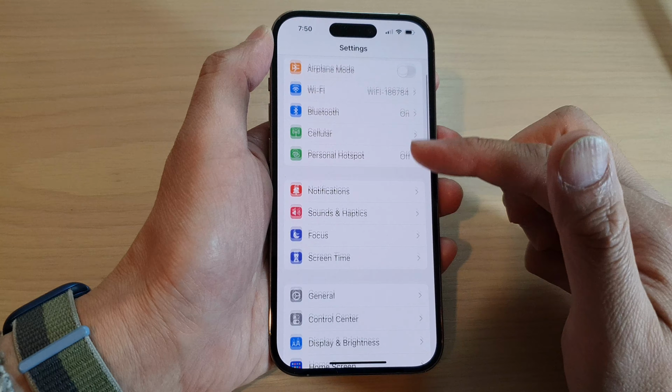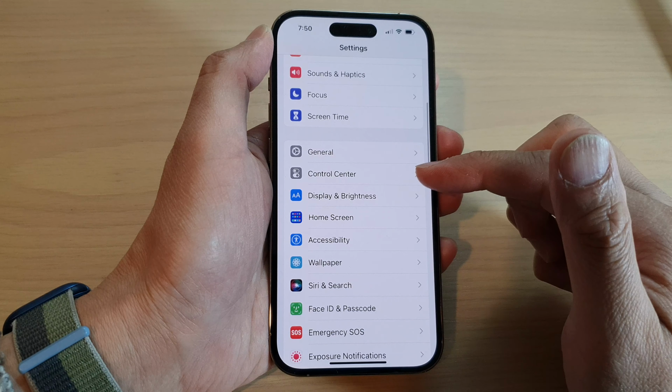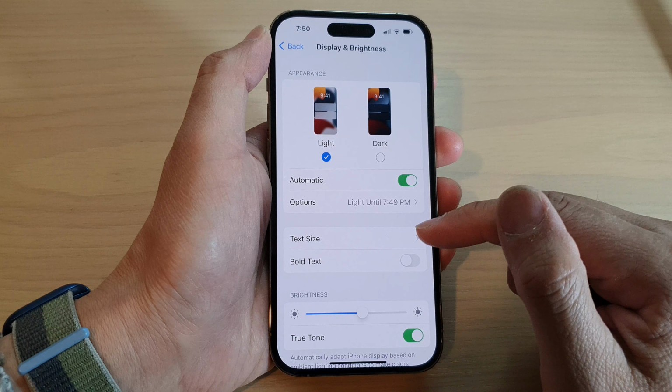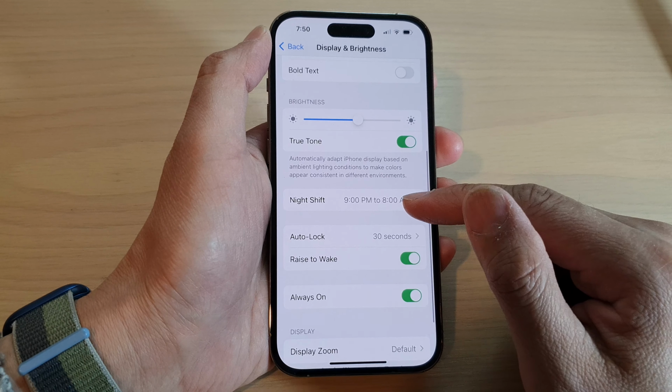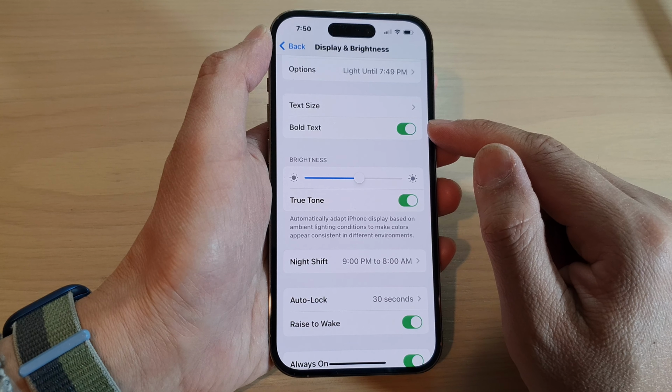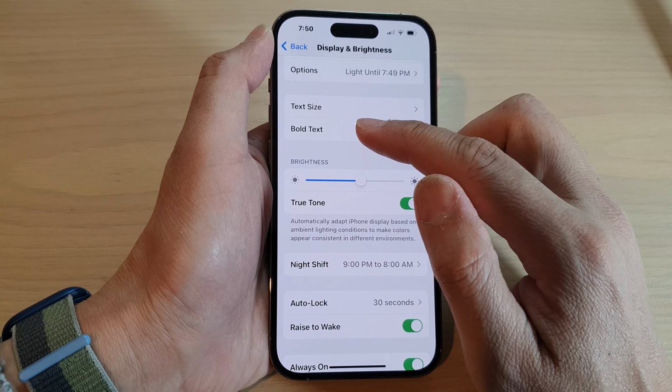In the Settings screen, swipe up to go down. And in here, tap on Display and Brightness. Next, go down and tap on Bold Text. Tap on that to make your text bold.